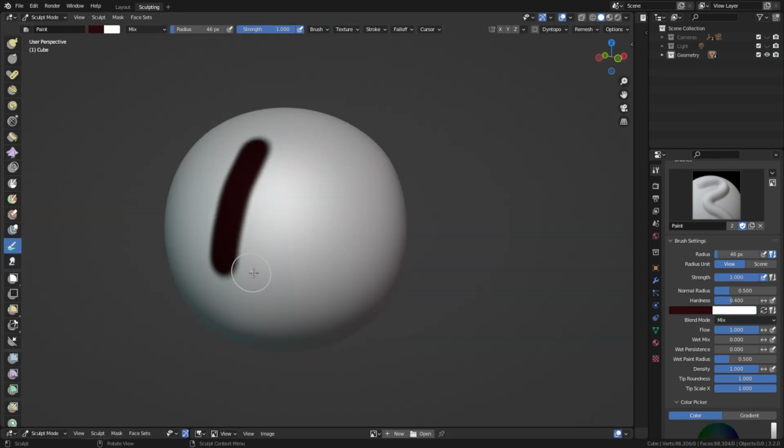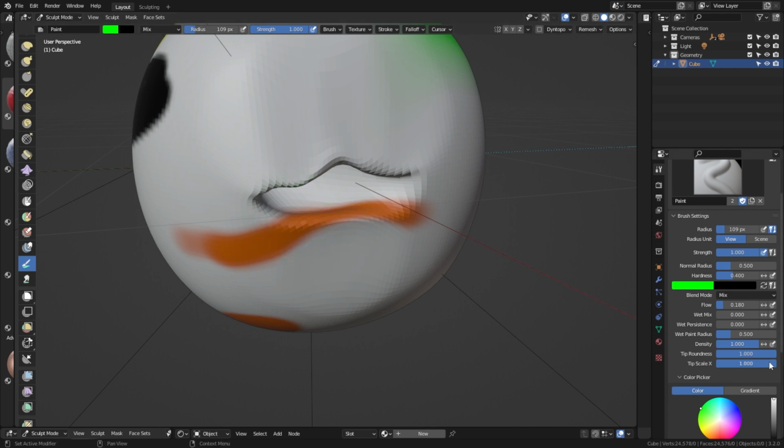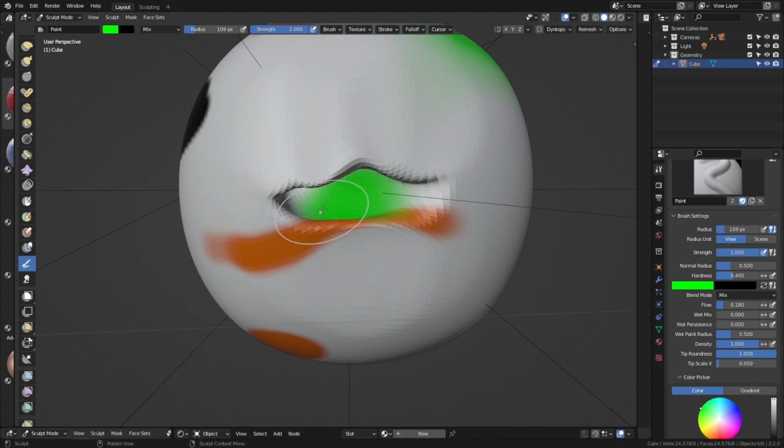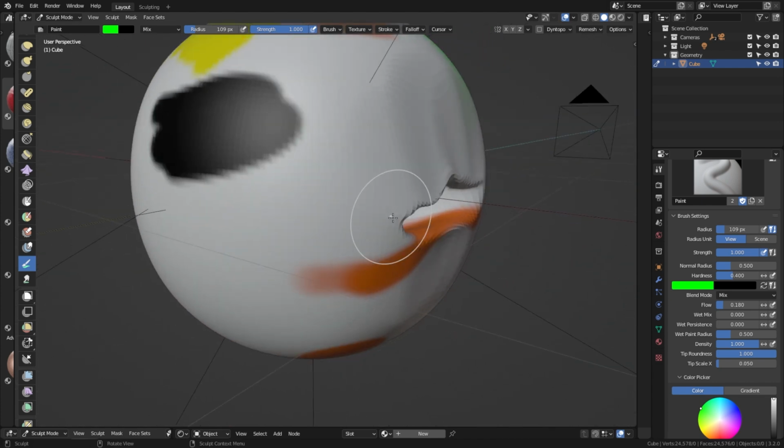The tip roundness basically determines how round your brush is. So you can go from a circle to a cube and everything in between. And the tip scale X scales the cursor on the X axis. I think what it does is if you have two pieces that are close together, you don't paint on both at the same time. Although that didn't really work that well for me.